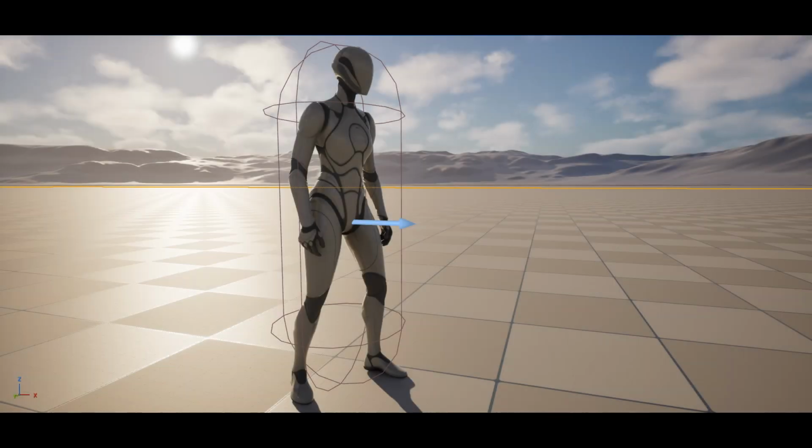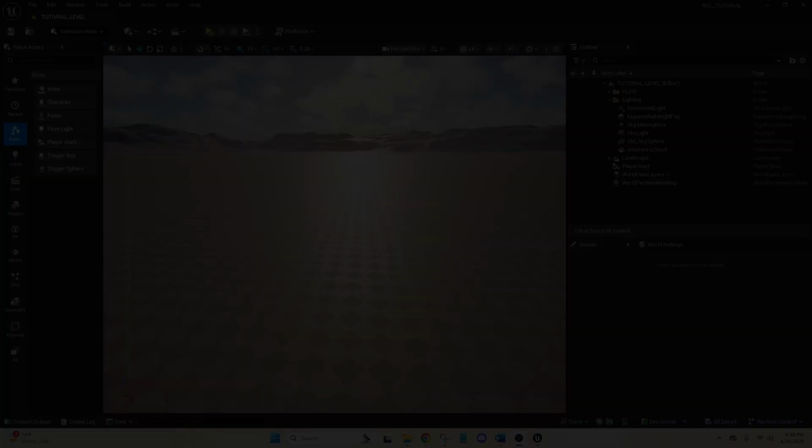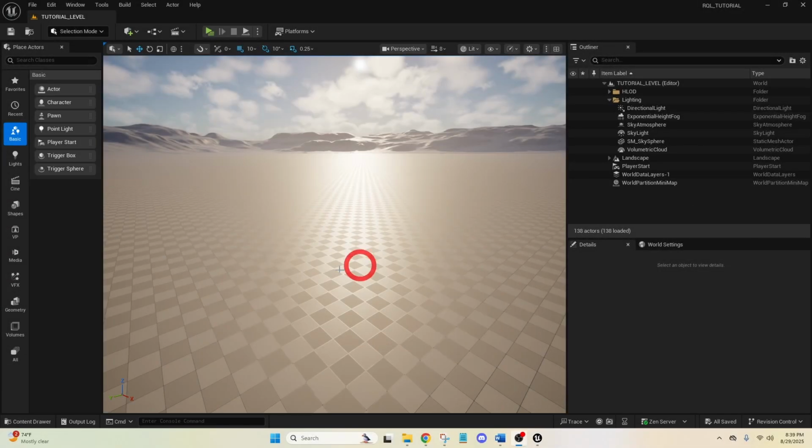If you use the third-person template, Unreal already gives you a character to control. It's the mannequin you see in the level. If you don't see a character in your project, here's how to add one.